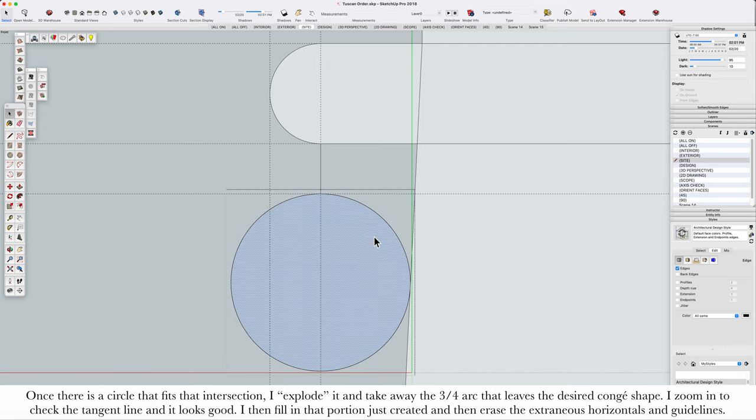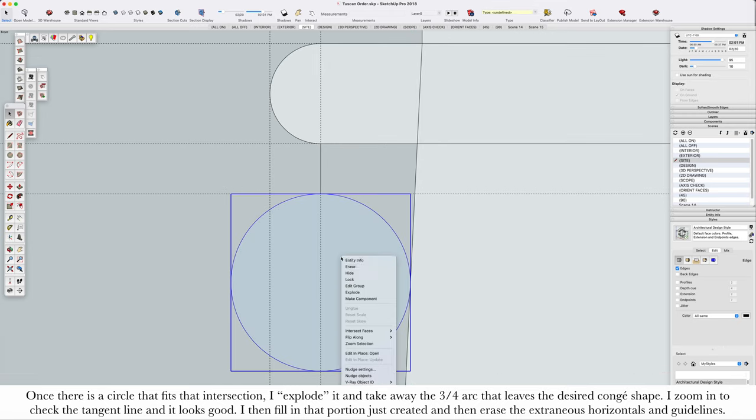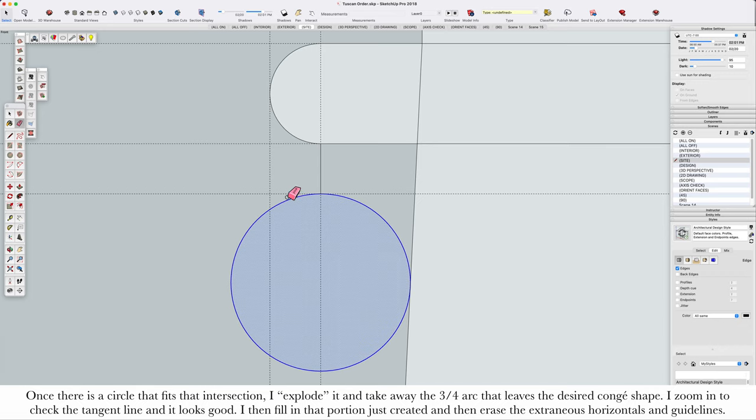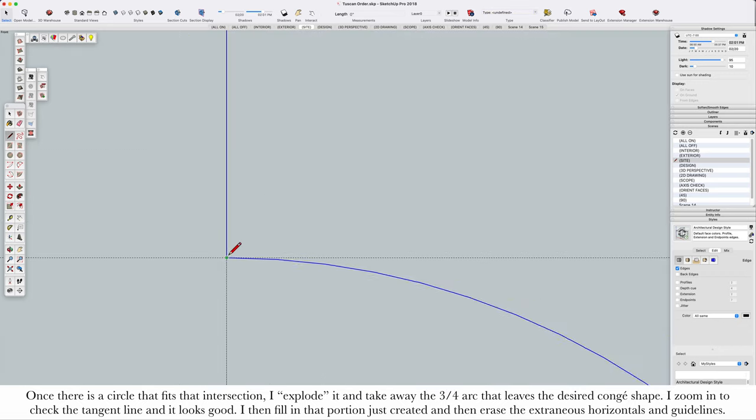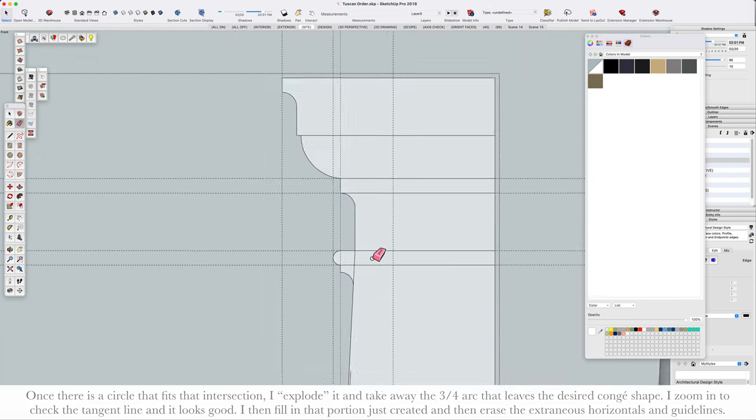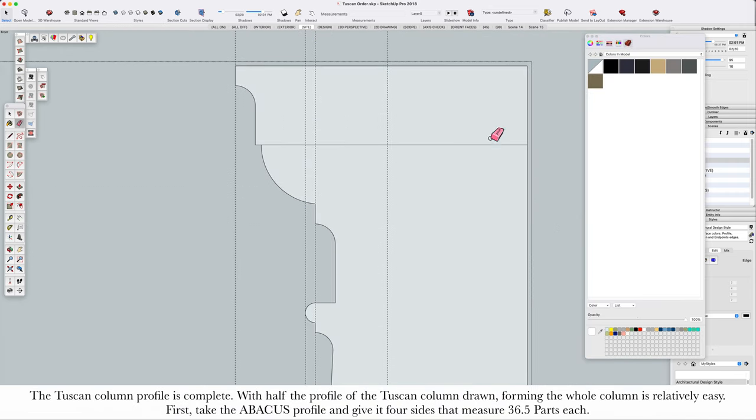I zoom in to check the tangent line and it looks good. I then fill in that portion just created and then erase the extraneous horizontals and guidelines. The Tuscan column profile is complete.